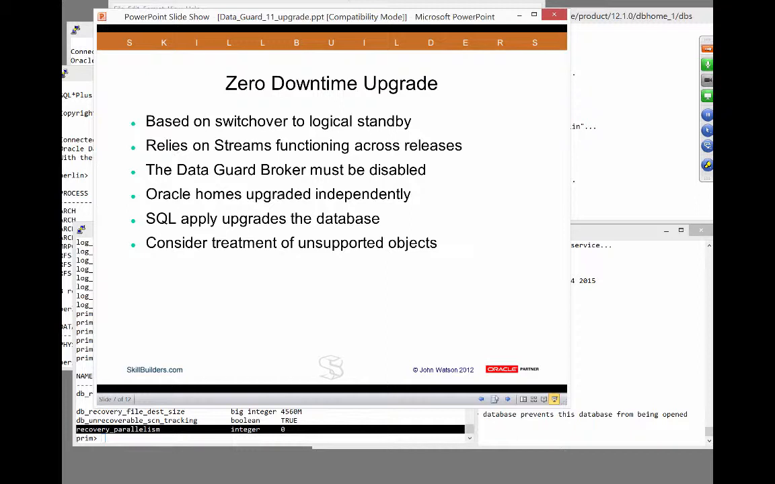Get it synchronized. Then you stop the SQL apply process and you upgrade your logical standby home. Upgrade it. Restart SQL apply, and that works because Streams works across releases. So at that point you have, say, an 11g primary and a 12c standby. Then you switch over to the logical standby.